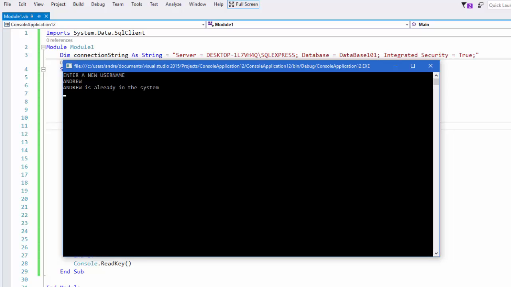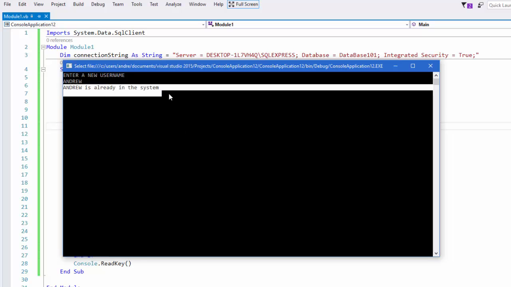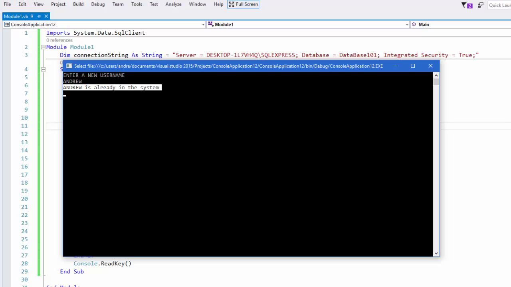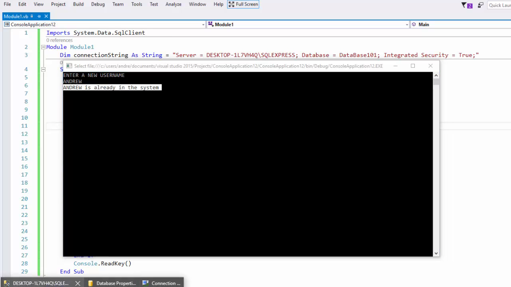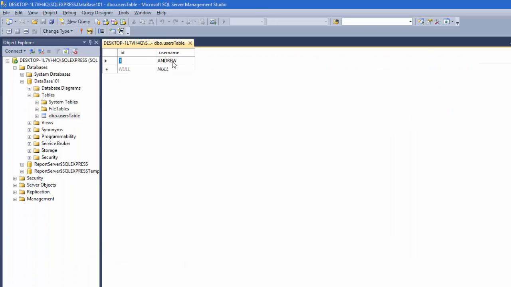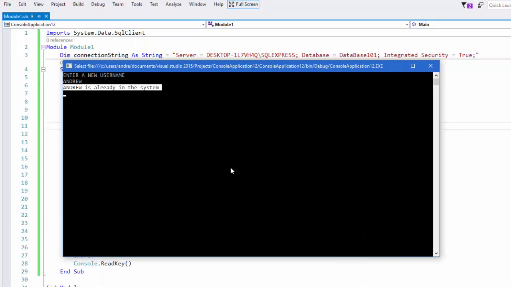So I put my name in, and look at that. Andrew is already in the system. It says it's already in the system, because if I go to my database now, we already have Andrew in the system. Okay, so this is just going to restart.